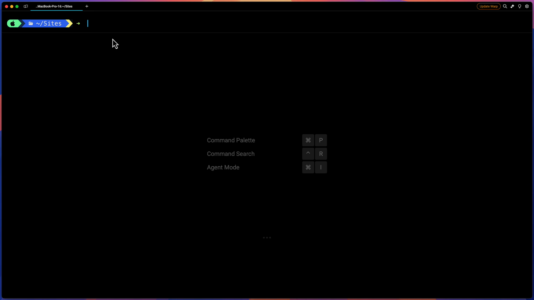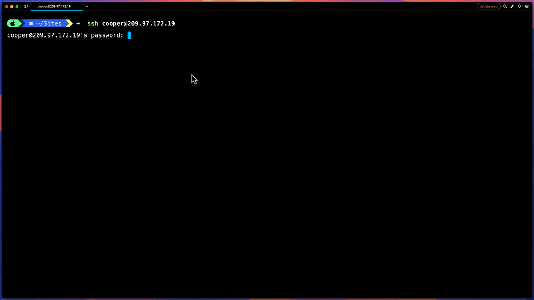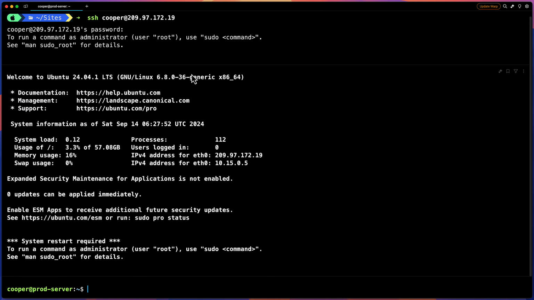Now, to log back in using the new user, you can SSH to your server just like before, but this time, instead of root, use the new user's username. Supply the password, and you will be logged in as the new user you created, not the root user.